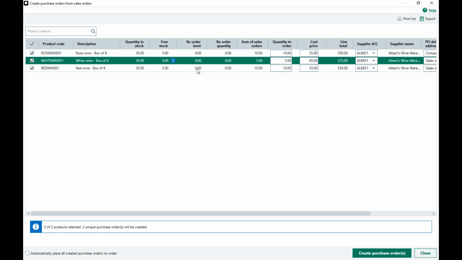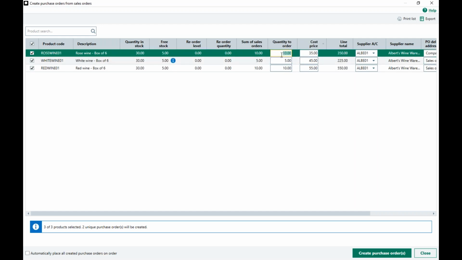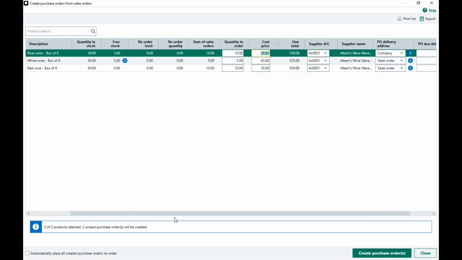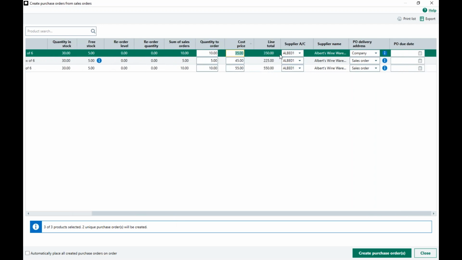If you don't have reorder levels set up, it will just show a 0. It's telling me the sum of the orders, how much I'm wanting to order. Now this is going to pull in what is on the sales order, but you can overtake this as well if you are wanting to add more than what is on the sales order. It also tells you the cost price. You can also change this. It's giving you the line total.